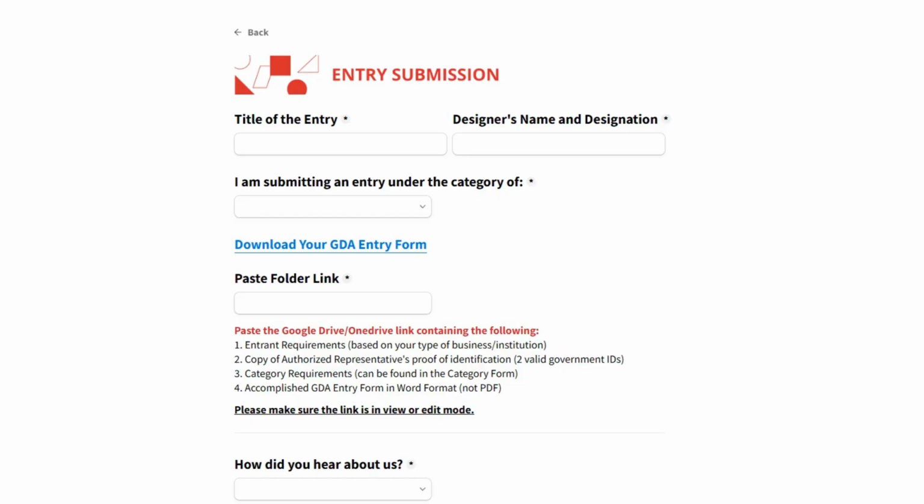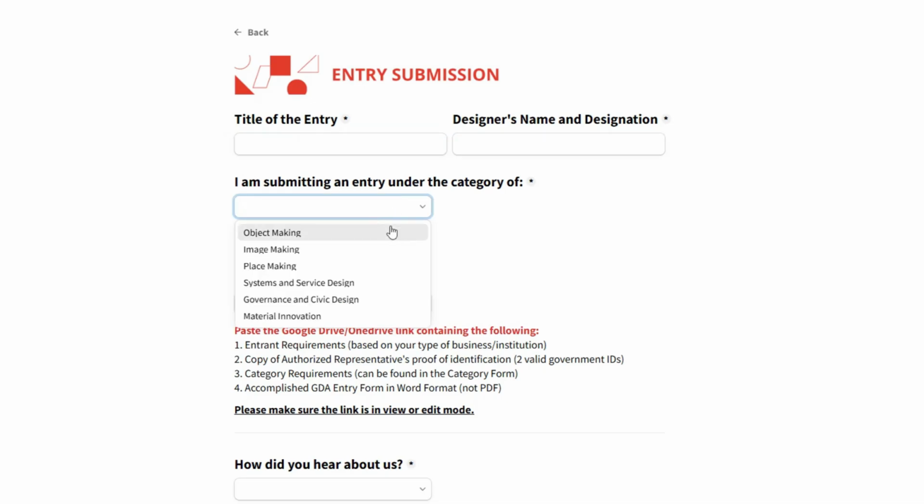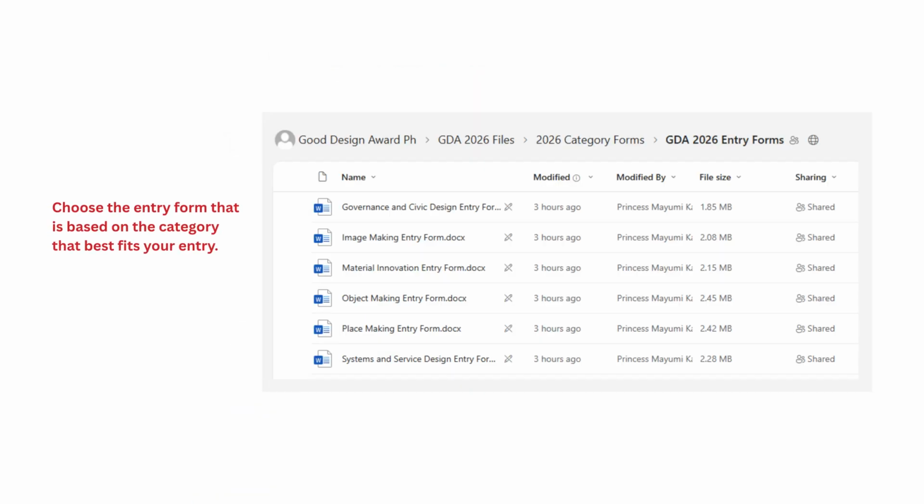Then proceed to the next section and enter your entry details: title, designer's name, and chosen subcategory. Choose the entry form that's based on the category that best fits your entry. Download the editable Word file and open it to get started.